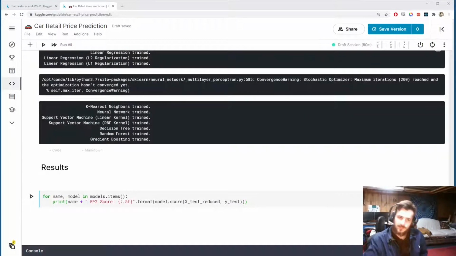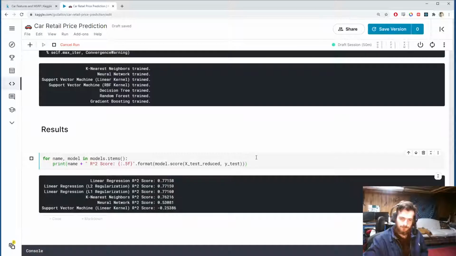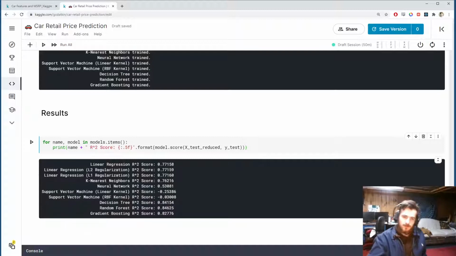Alright, so the models have finished training, and I'll go ahead and check the r² scores. So, alright, there they are. It looks like our linear regression models did fairly well. These guys didn't do so well. Neural network didn't do so well. And both of our support vector machines really sort of bombed.